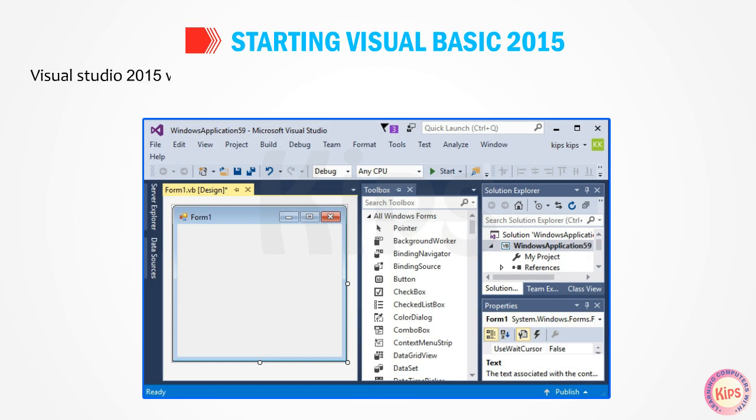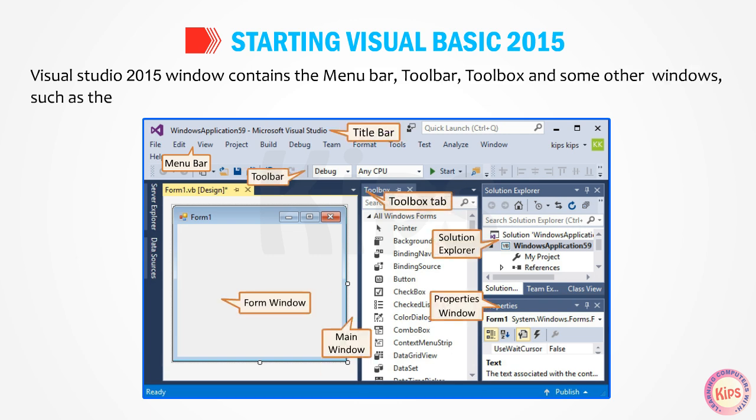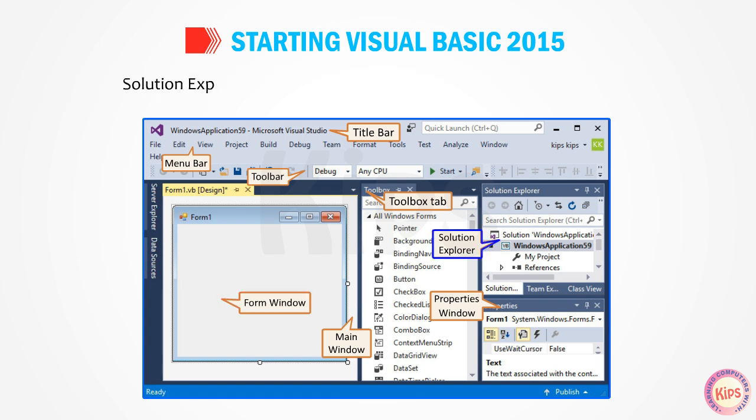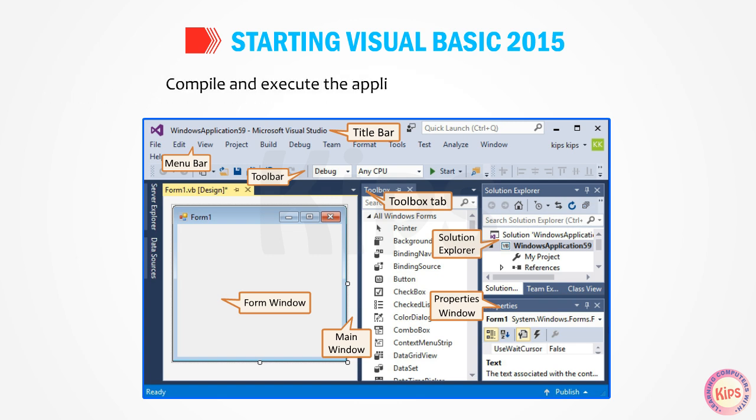Visual Studio 2015 window contains the menu bar, toolbar, toolbox and some other windows such as the Form window, Solution Explorer window, Properties window and the error list, etc. Visual Studio 2015 integrated development environment bundles all these tools and provides us an interface where we can design, edit, compile and execute the application on a single platform.